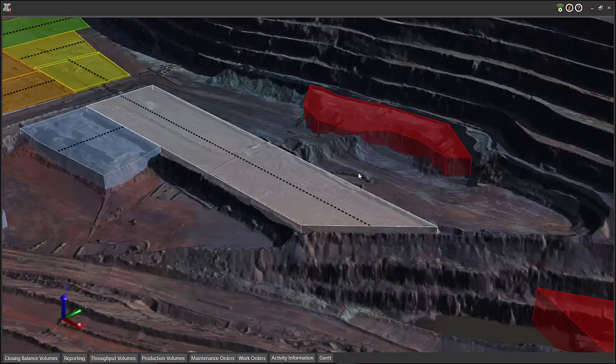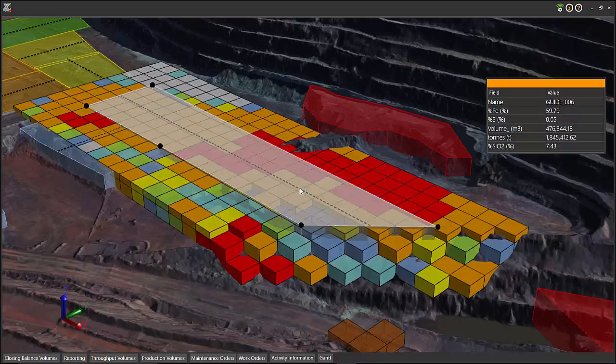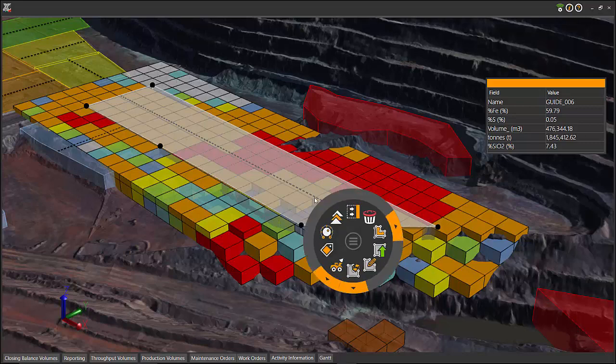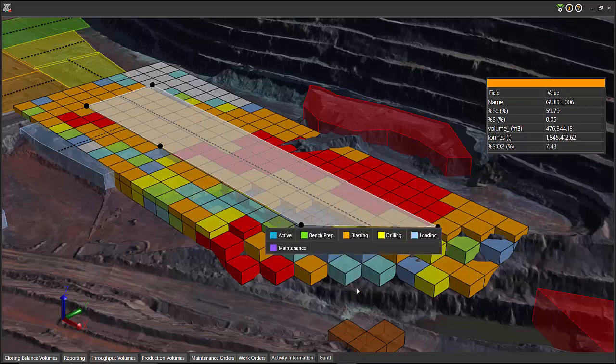Guidance areas display where we should be working to align with longer-term plans. When I click on the area, you can see that it holds unique parameters from the block model. Each of these coloured blocks is unique and represents different qualities. In this case, we're looking at iron grade.